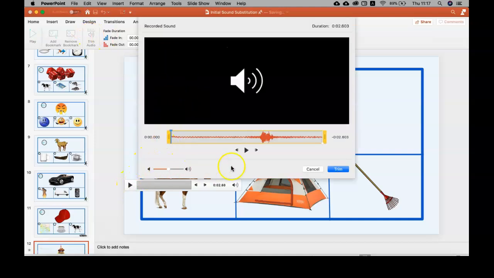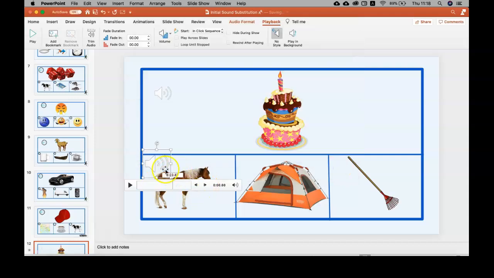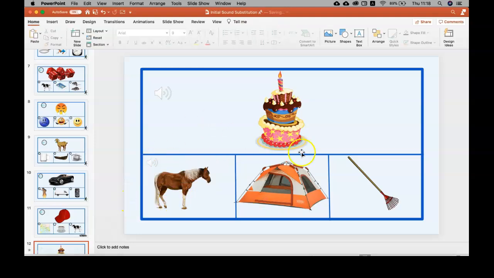I can play it here to see where I want trimmed. Horse. So I'm going to delete, I'll trim horse. Okay, and then I'll click on trim. And that's okay. I'm going to resize this to be a little smaller because you don't want it taking over the entire picture. And I'll do the same for the other two pictures.